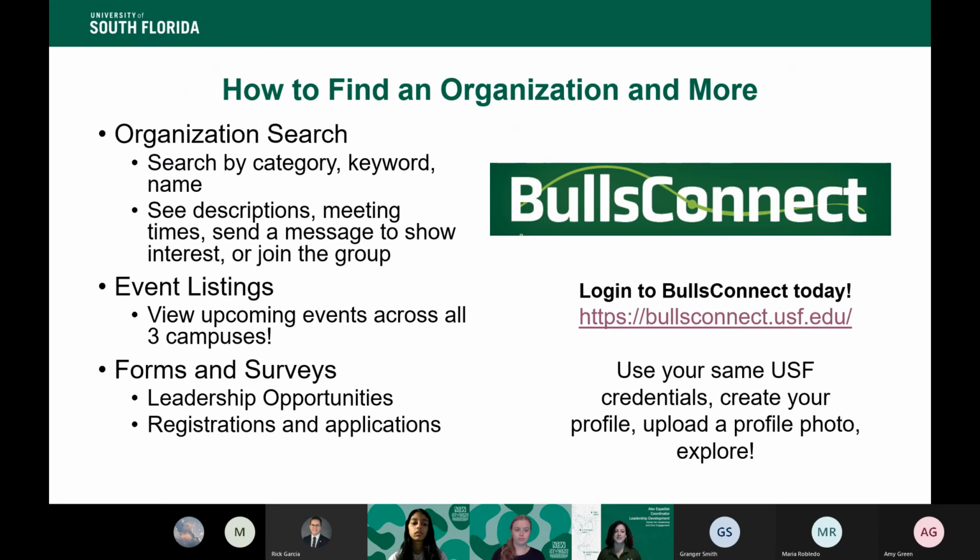So BullsConnect. We'll talk a little bit about how to find an organization as well as some other features that come with that. So you can use organization search. We'll go ahead and show you what BullsConnect's homepage looks like in just a moment, but I wanted to go ahead and throw out some things that you'll see right away. You have the opportunity to search and find organizations, and you can do this by using categories, keywords, or names if you know that much. But the neat thing is that if you just know you're interested in, let's say, video games or animals, you can type in just those words and you'll see all of the organizations that populate that have to do with those keywords.